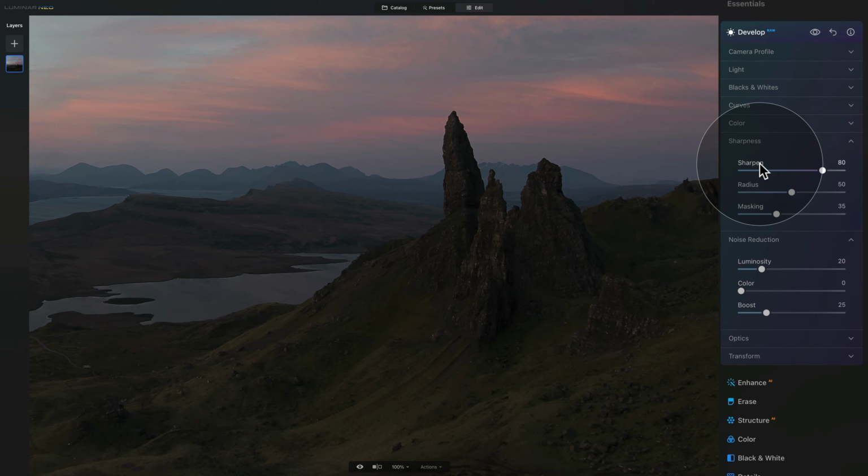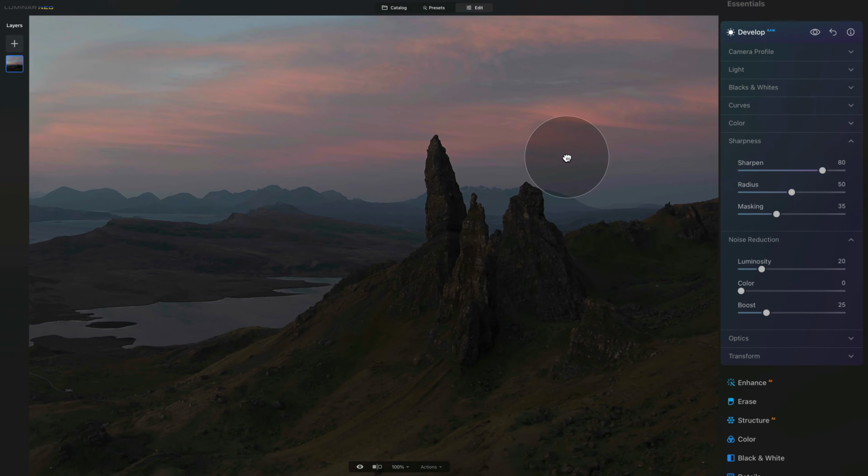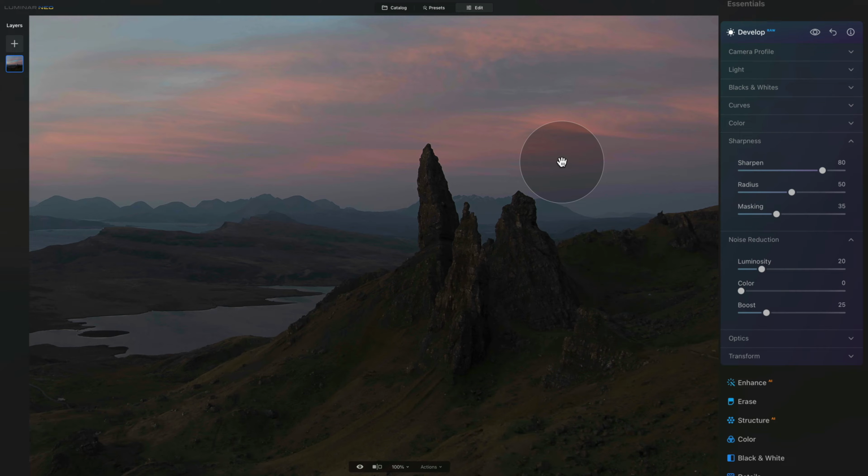Now we are almost done, however, the last thing we need to adjust is masking. And the reason is that at this moment, we are sharpening everything, the sky, the textures, everything. And actually, we only want to be sharpening the areas with the textures, details, and edges. So to do that, to adjust it, we're going to use the masking slider.